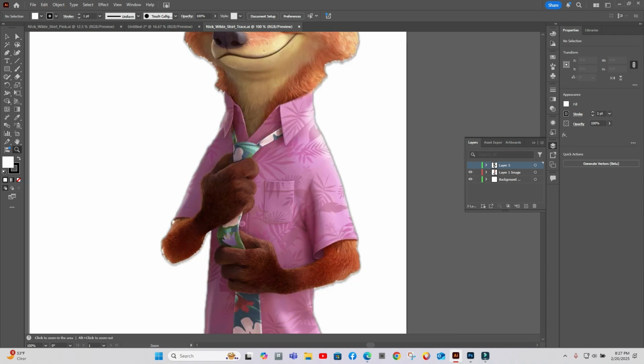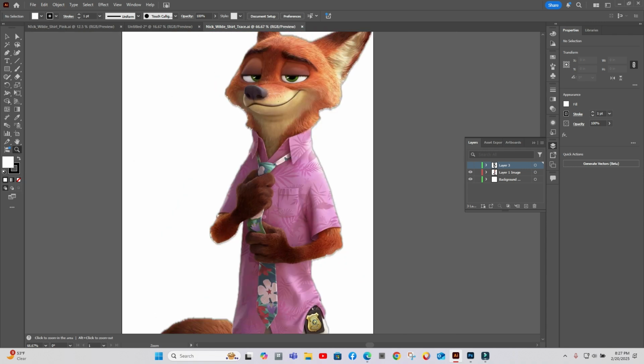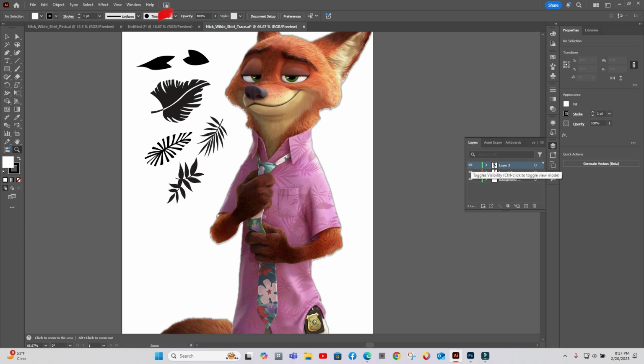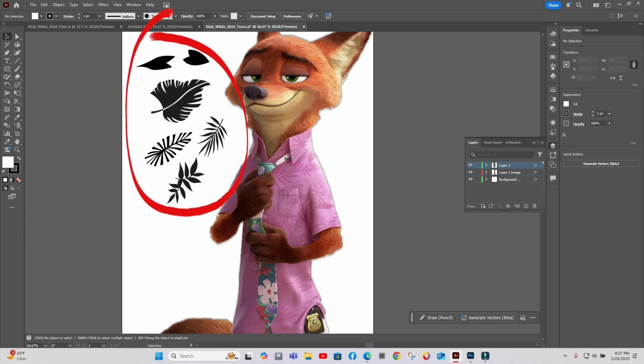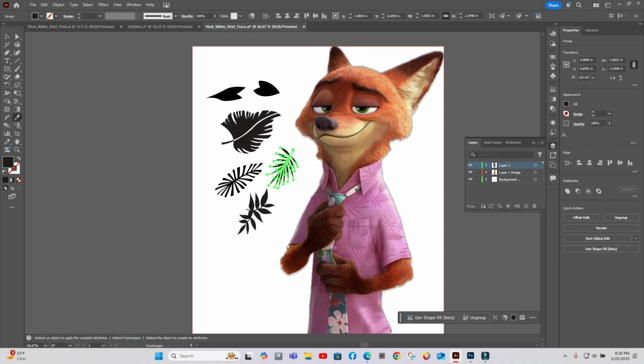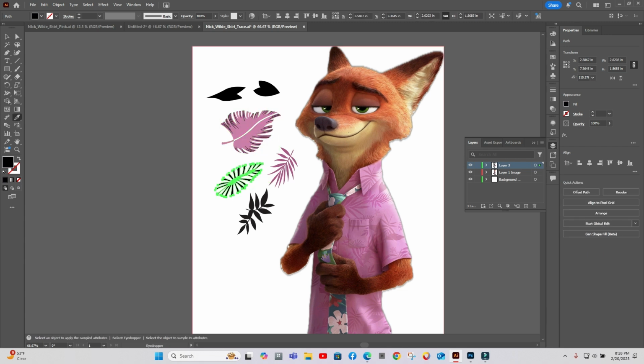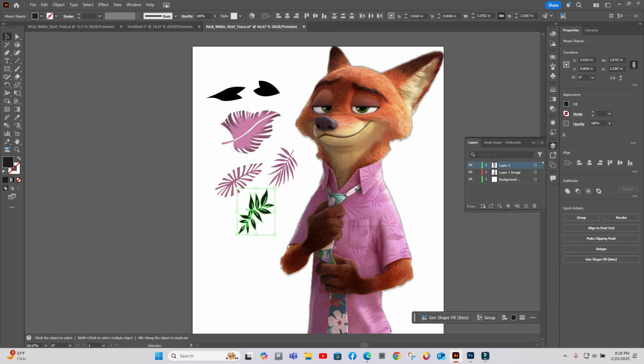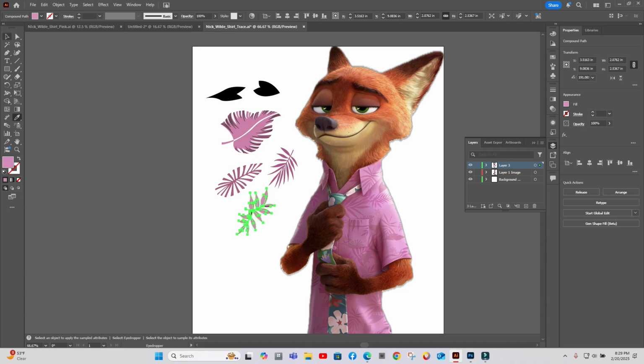I start by importing a reference image of Nick Wilde's new shirt. Then using the pen tool and shape builder tool, I trace out the design elements. In my case, it's all the various leaves, palms, and flowers. Next, I pick the right colors to match Nick's shirt. I use spoonflower.com for my custom fabric prints, and Spoonflower prints in RGB, so I make sure my colors are vibrant enough to translate well onto fabric.